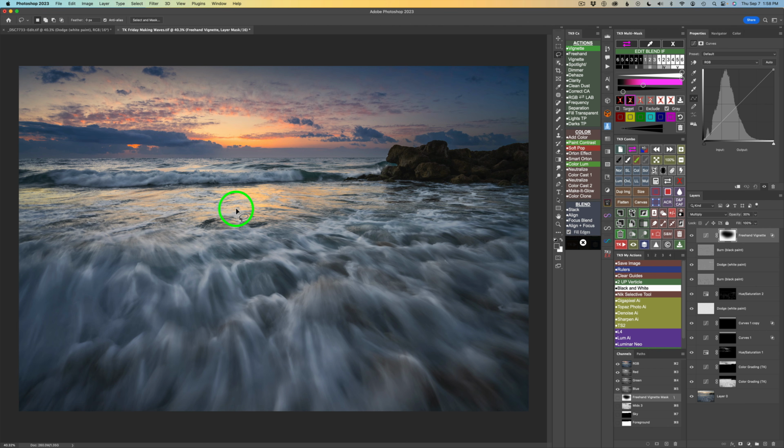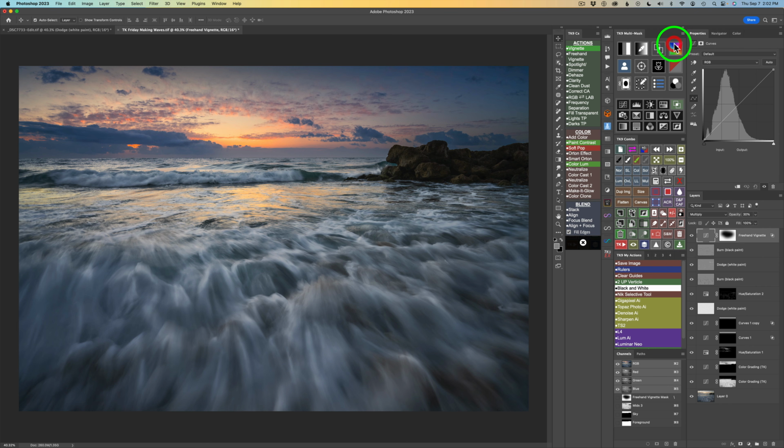The last thing I want to do is just tone down this area on the water here. I think it's a little too bright. It doesn't look quite right. I just want to tone it down a little bit. I think I'll use a color mask. I'm going to X out of the Blend If, Edit Blend If, so I can see my multi-mask panel again.